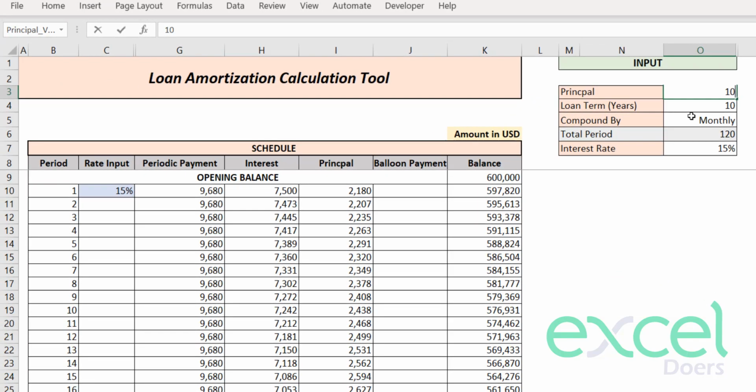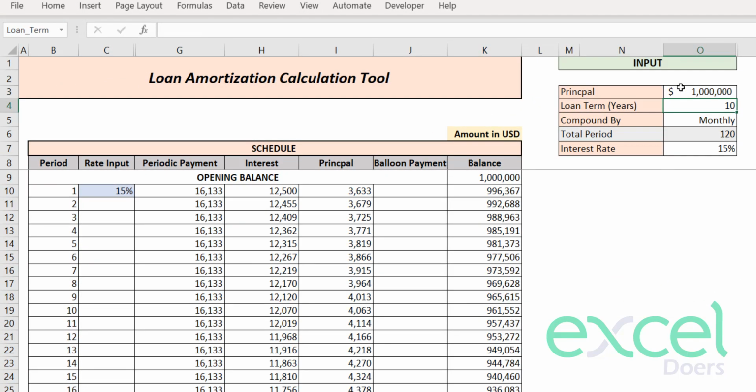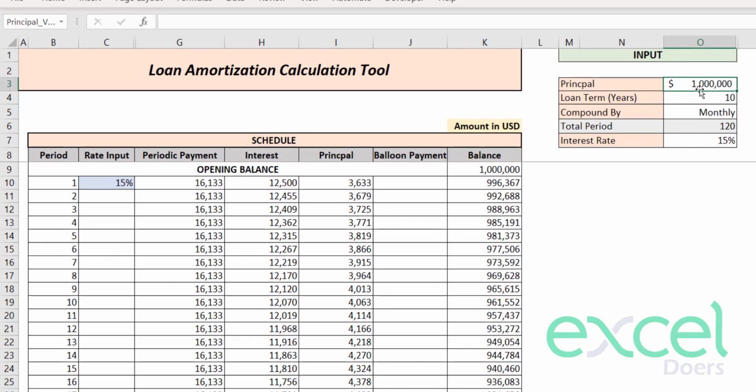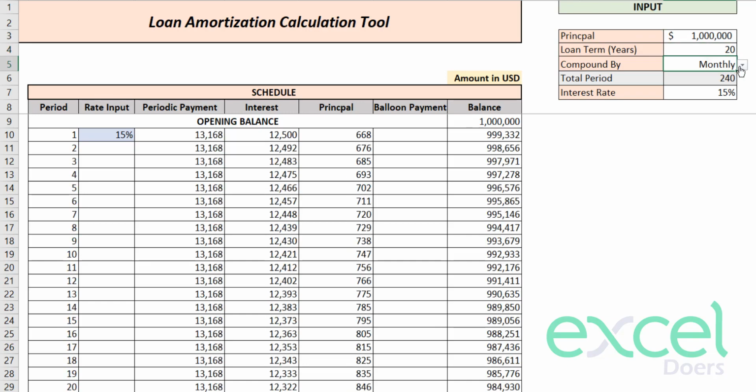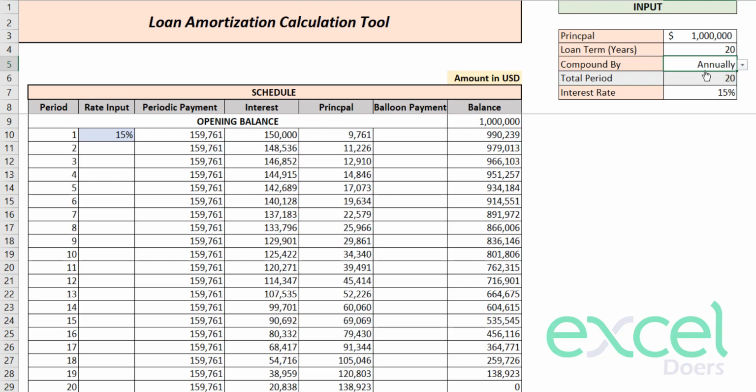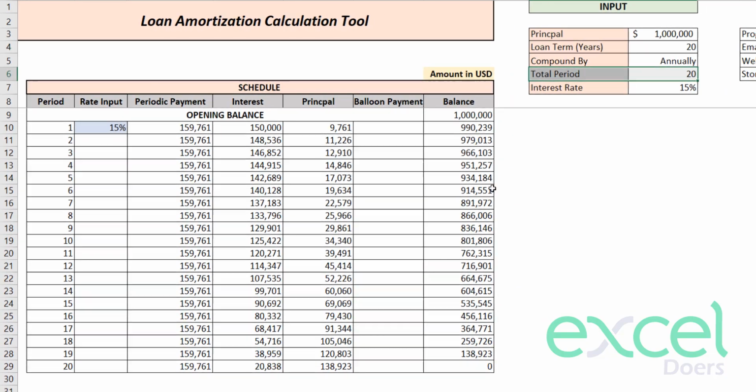You can add your principal. Let's say you went to the bank and you asked for $1 million. So you just enter $1 million and you want to pay back in, let's say, 20 years. And how will you pay it? Will you make an annual payment? Will you make a half yearly payment, or will you do a monthly payment? So let's assume we are going to do an annual payment. So let's select annually. So total payments are 20 periods, right?